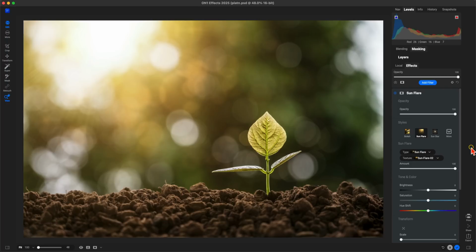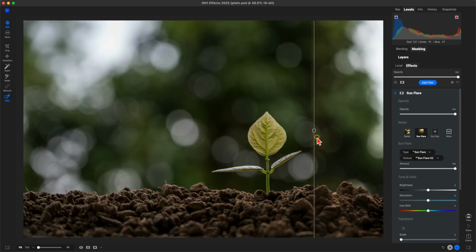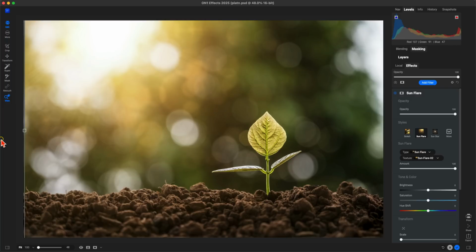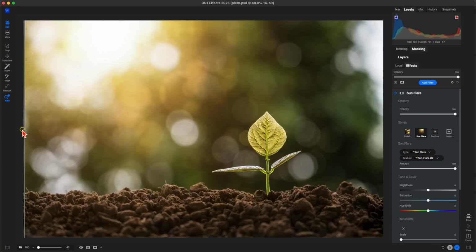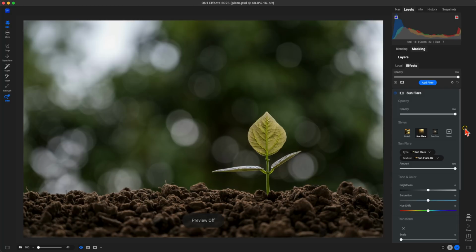So before we add on that one last filter, let's just check our before and after. We have the original here, and then after. So I'm really digging it. I think it's really brought out this dreamy, whimsical style within the scene, and it works really well for this particular image.